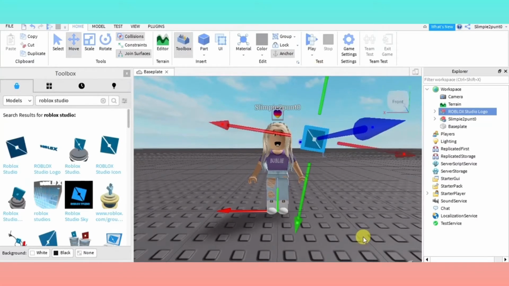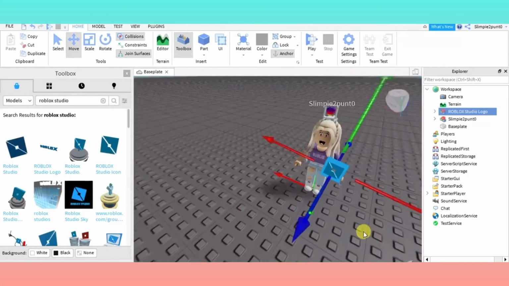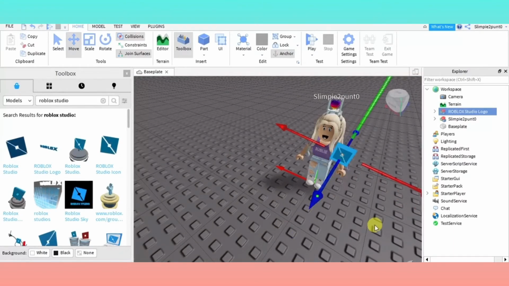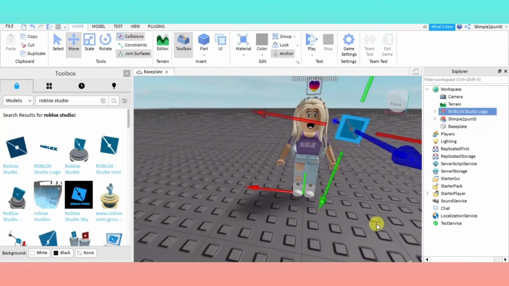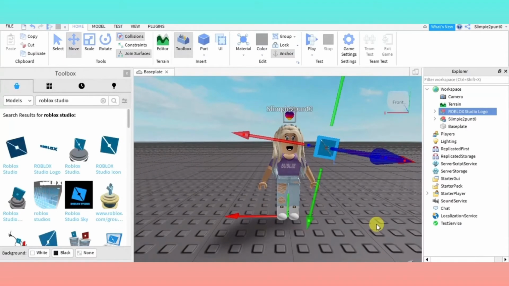So I'm just going to place it a little bit where I want it to be in the GFX, because I want him to be held in my hand. So I think it's going to be somewhere right over there. Yes, I think that's it.